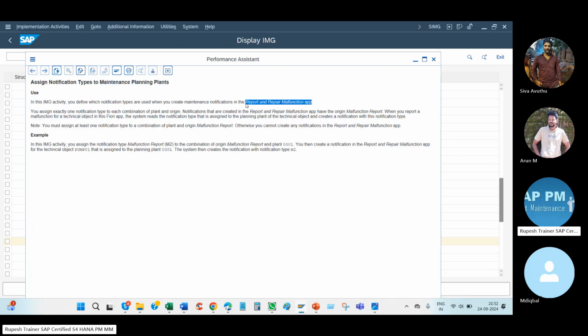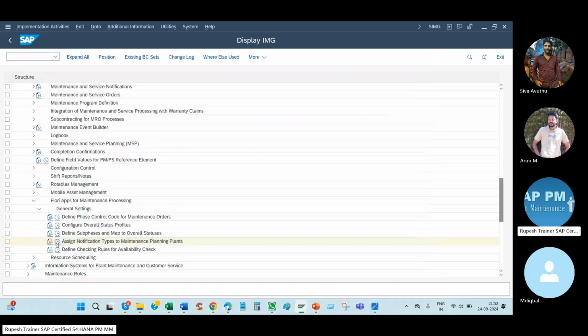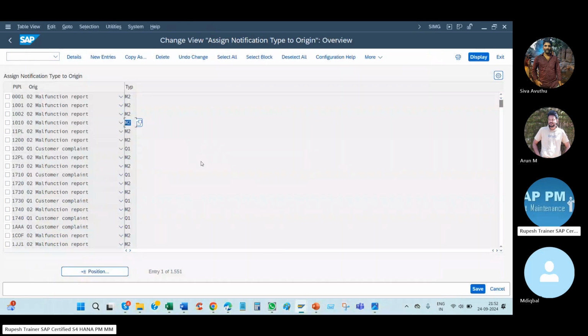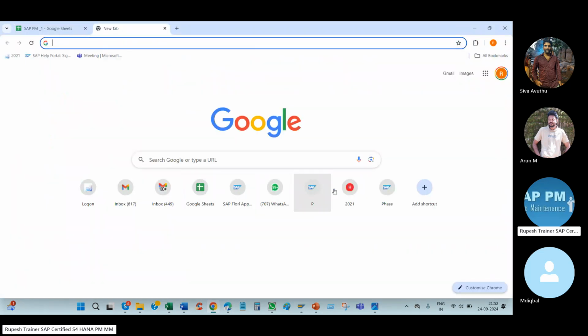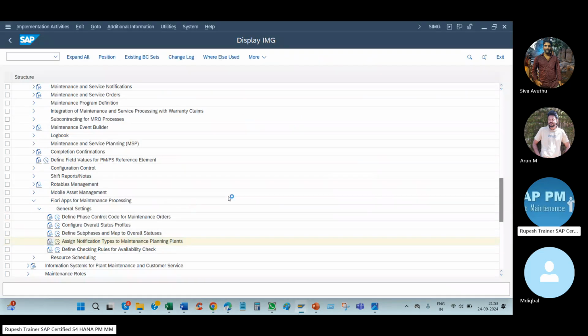So this config is mandatory if you want to use the report and repair malfunction app. If you are not configuring this for your plant, it will throw an error. For example, if you are creating a new plant. In HANA, they are considering only M2 for breakdown, not M1. In ECC, you can do breakdown in M1 also, but in HANA they are using only M2. So the plant to order type configuration is mandatory if you want to use this report and repair malfunction app.